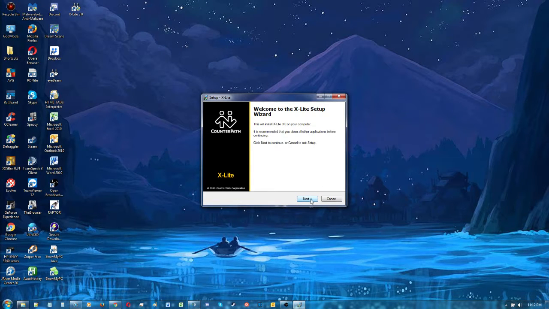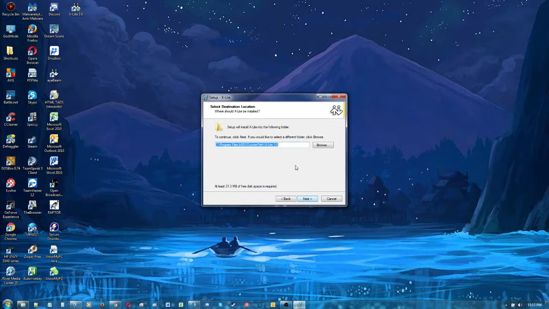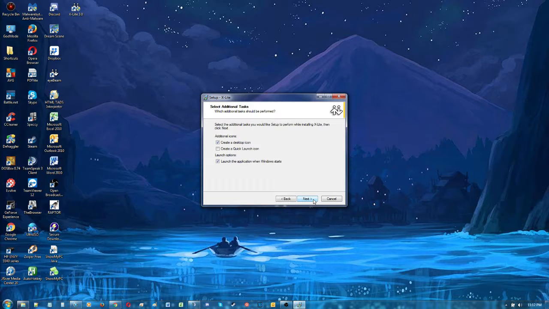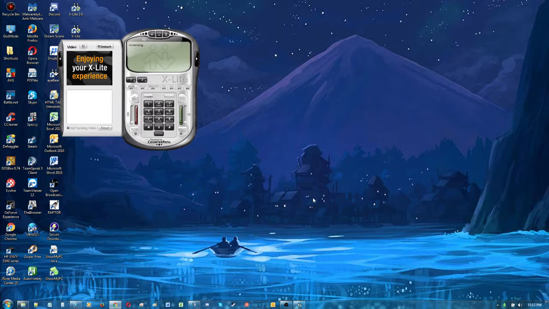Next, we'll go ahead and click next through the installer, accepting all the stuff that I probably didn't read recently. I have read it in the past though. The default location is fine. Go ahead and just continue to install it. Once done, you can go ahead and hit finish, and you'll see that it'll install.